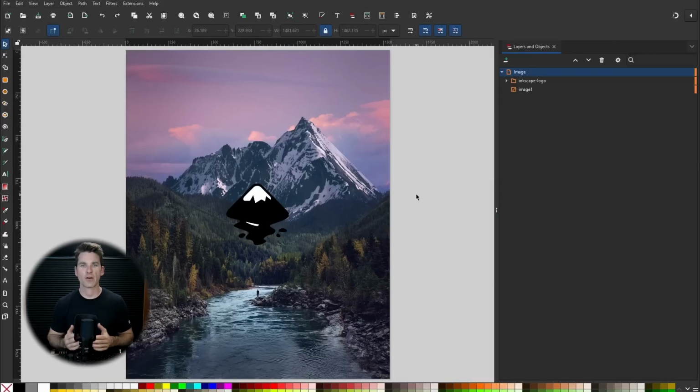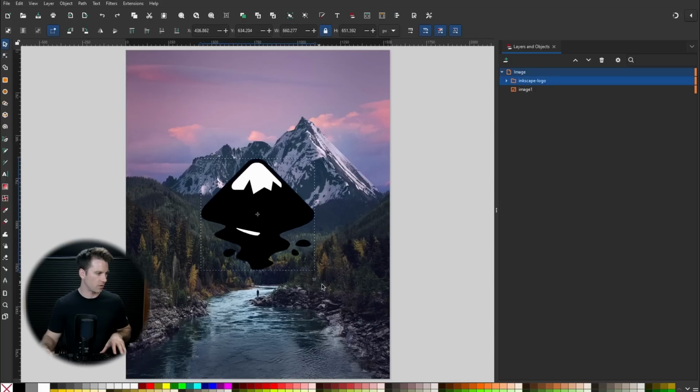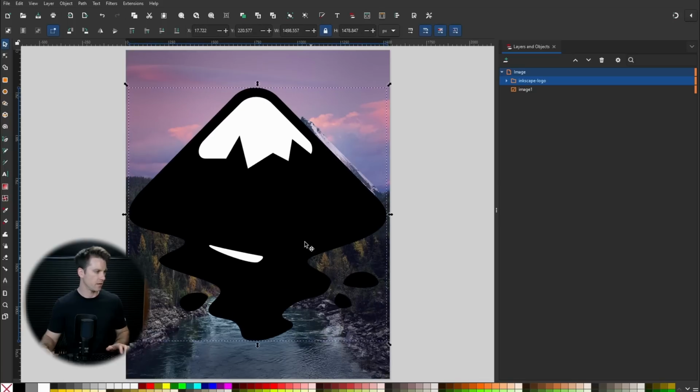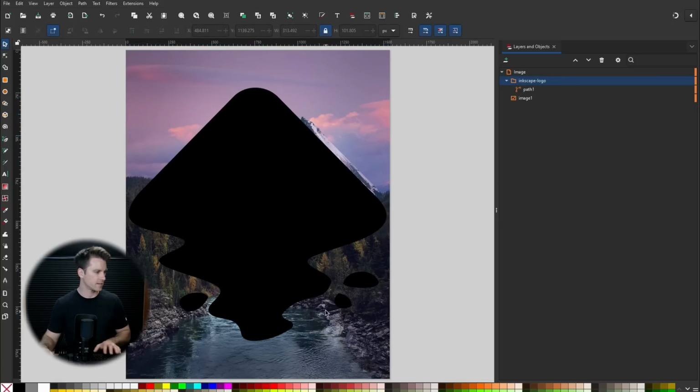Inkscape 1.4 now introduces the ability to use the shape builder tool with raster images. So I have a composition opened up here. Let's click on the SVG Inkscape logo and hold Control-Shift to scale it up and release. And I'm just going to double click to enter this group and click to delete these items.